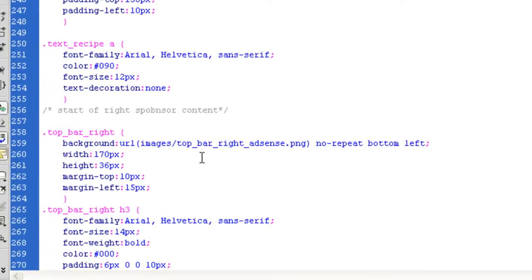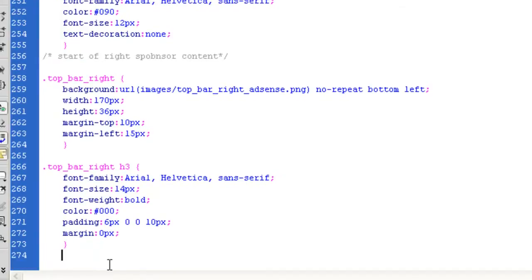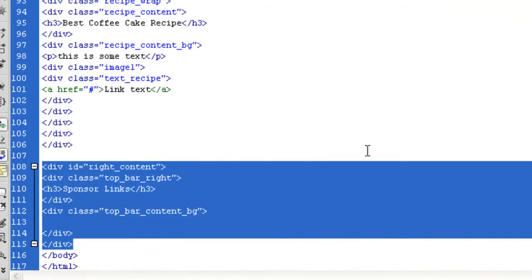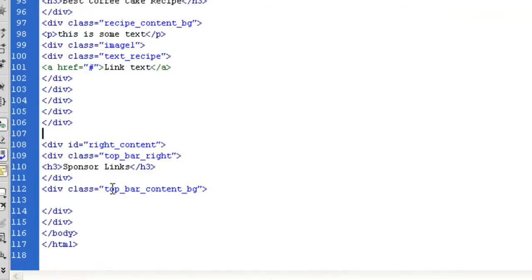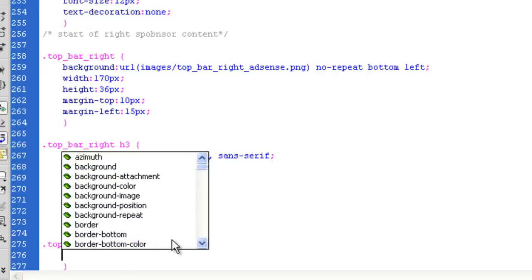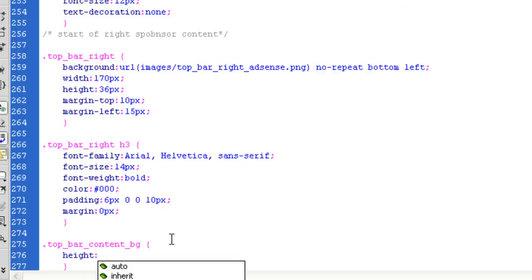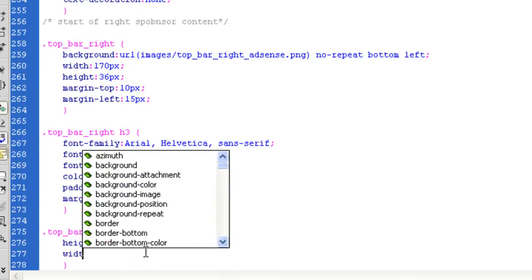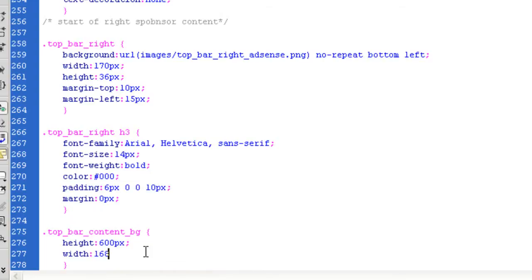So what's next? Next is top bar right, we've done the H3. Next is the actual, come to the code view here, and we need to do this one, top bar content BG. Control or Command C that. Let's bring it into the CSS. What do we want to do with this? Well, pretty much, I know we want this to be a height of 600 pixels because it's a Google AdSense. We know the width is going to be, if we look at the top bar right, the width is 170. We need to take away 2 pixels because of the green border, one to the left, one to the right, so the width is going to be 168 pixels.